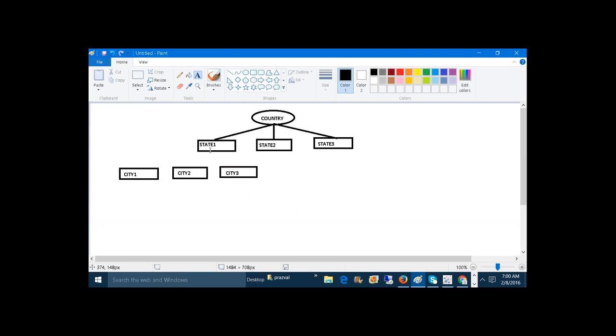So one state will have n number of cities. If you look at one level, at the top level the relationship is 1, and at the next level the relationship is many. At the country level the relationship is 1, at the state level the relationship is many, and again for state and city, at the state level the relationship is 1, and at the city level it is many. So defining a one-to-many relationship is known as a hierarchy.